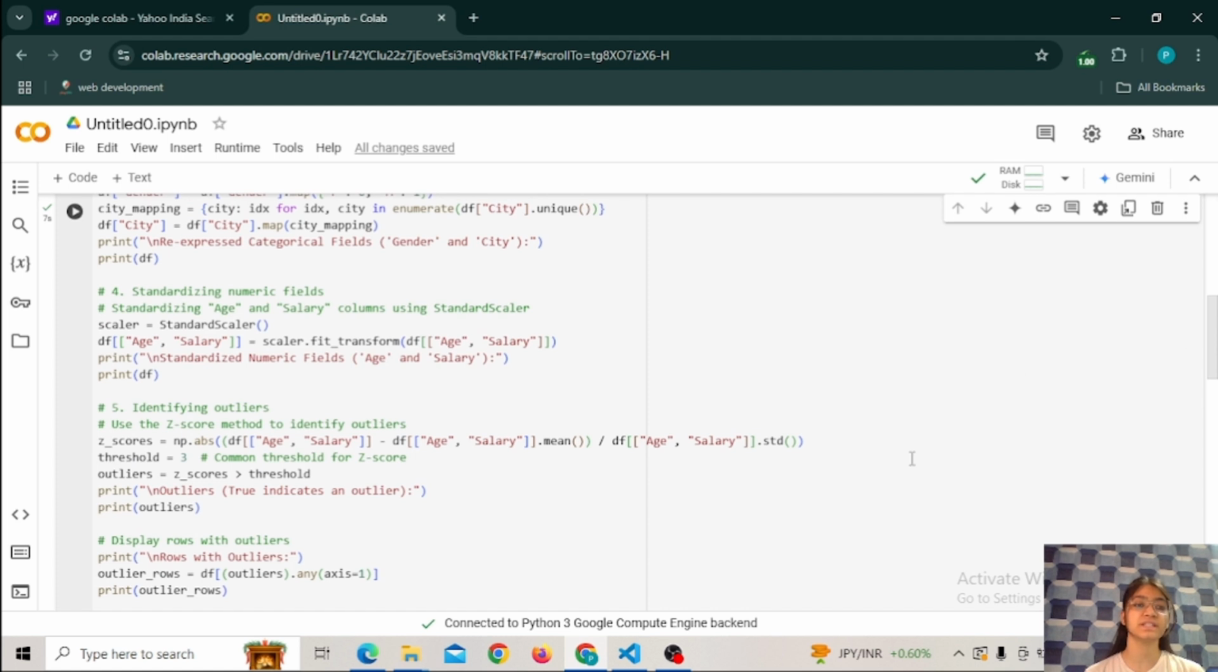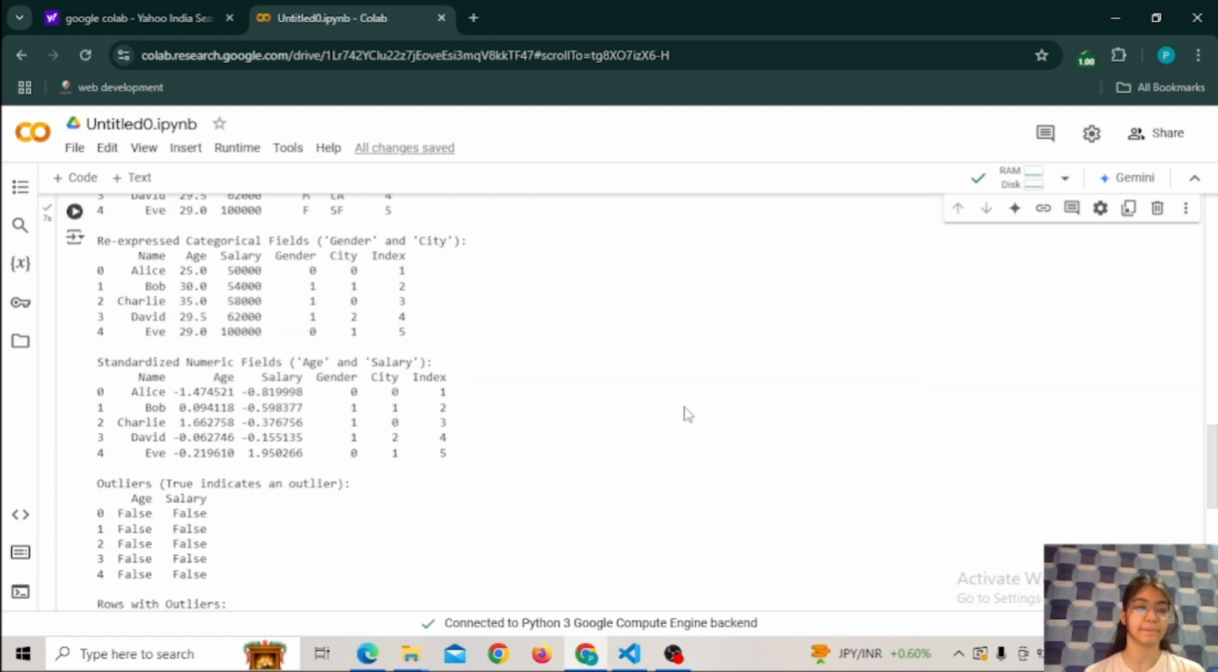Now the fourth operation is standardizing numerical fields. We are using the StandardScaler function here for standardizing some columns of our data, that is age and salary. Age and salary have numeric values, but now we are standardizing them using the StandardScaler function. Previously the age had values like 25.0, 30.0 and the salary had values like 50,000, 54,000, but now after standardizing, it will look like minus 1.474521 and so on.